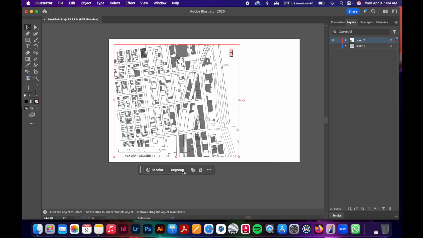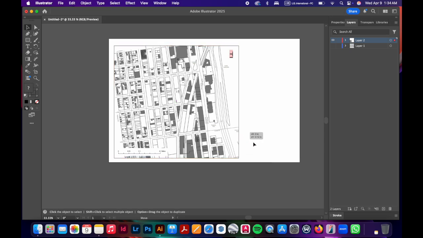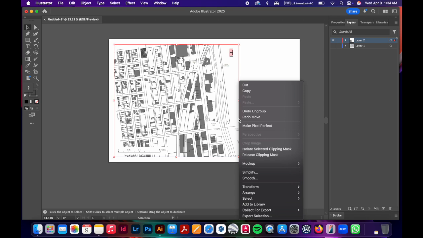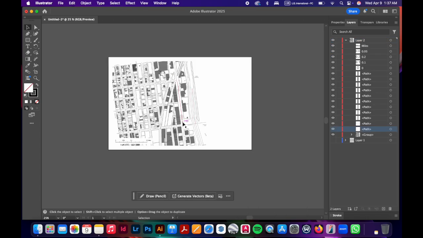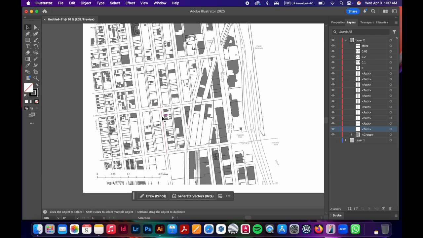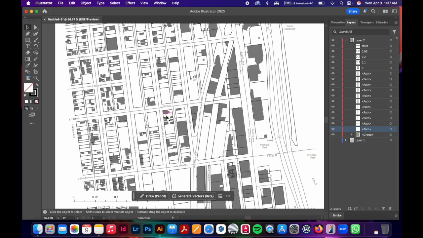I also forgot to do it in ArcGIS, but I usually remove the map frame because I don't like that on there either. And so that's what I'm working on here, is ungrouping and removing the clipping masks so that I can delete that map frame. Once you've ungrouped and released all the clipping masks, which there are a lot of layers of them, sadly, you're able to edit a lot better.